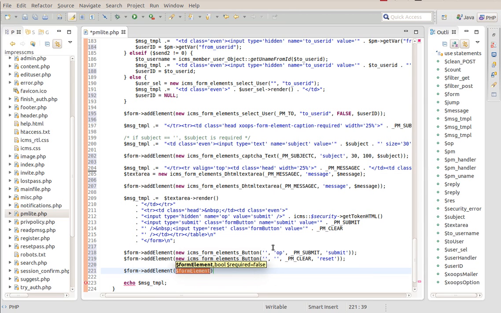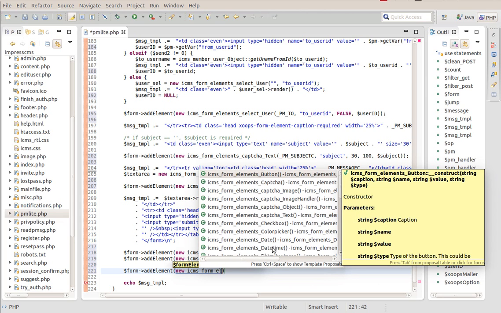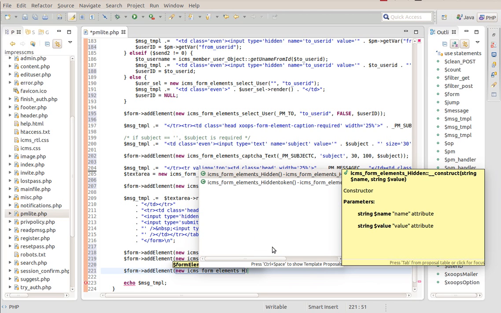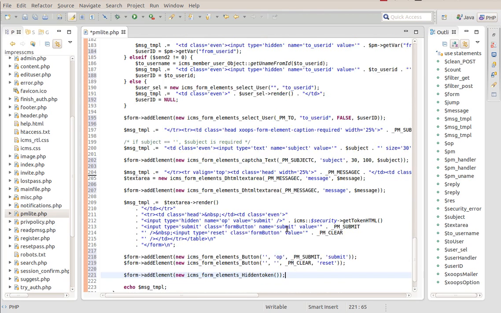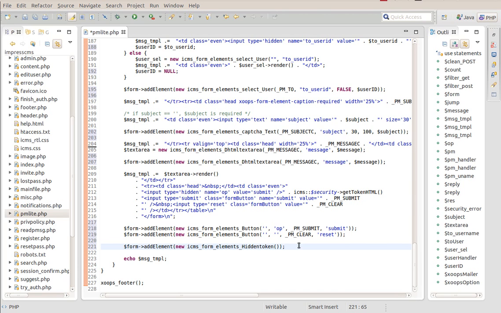that we can add in here, and that's going to be a new or a hidden one, and hidden token. And we don't need to do anything else with that, so that's all we do. Now we have created the form, we've added all of the elements. Now we need to render the form so that we can display it.